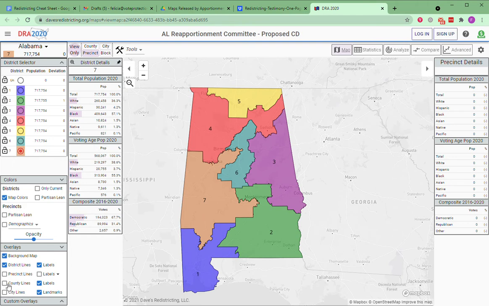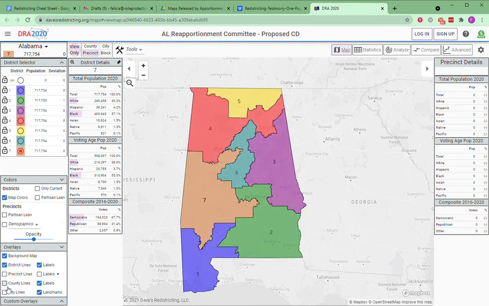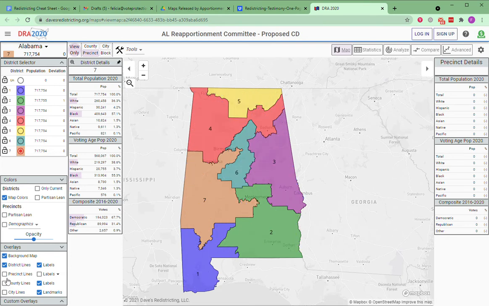You can also turn on county lines if you want to see where counties are split or not. You can turn on city lines. Warning, this is a lot of lines that show up, but you can absolutely do that. And you can turn on these precinct lines as well.